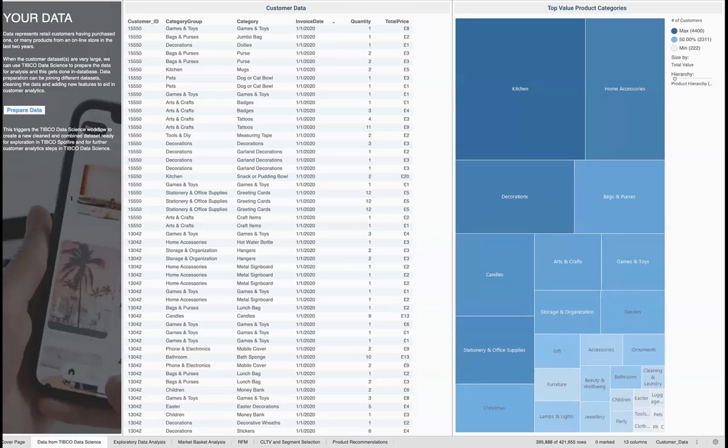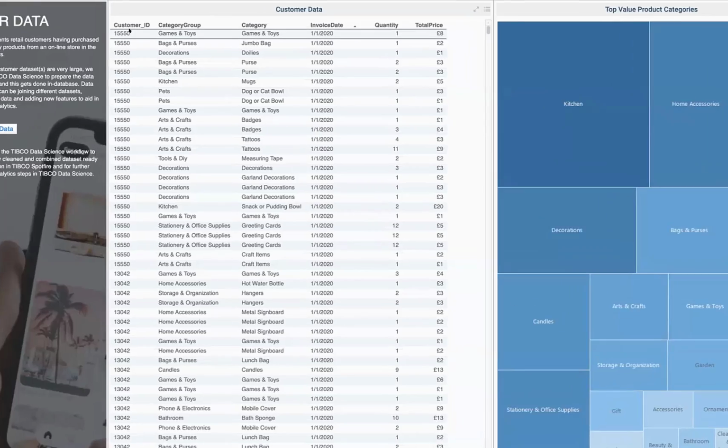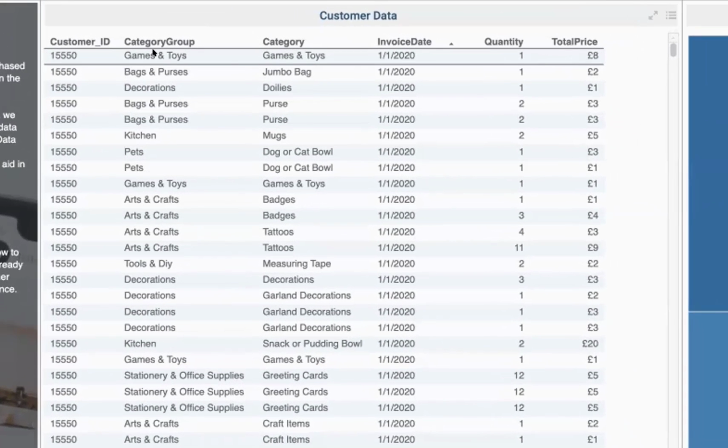Because this is customer data and that almost always is big data, we need another tool, as I mentioned, TIBCO Data Science, to do the data prep and data cleaning steps. But let me just quickly explain to you what the end product is. This is the row level customer data by category and subcategory. You've got invoice dates, the quantity bought, and the total price.